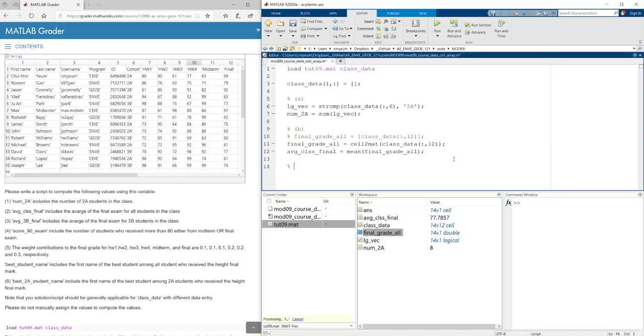C is the average 3B final, which includes the average of the final exam for 3B students in the class. Okay. The programming step is this one. We first find out all the final grades, but we already have the numeric array of this final grade. Next step is we are going to find out where the 3B students are.